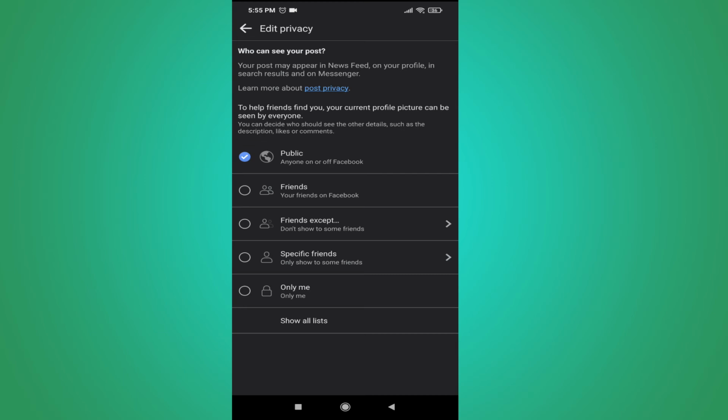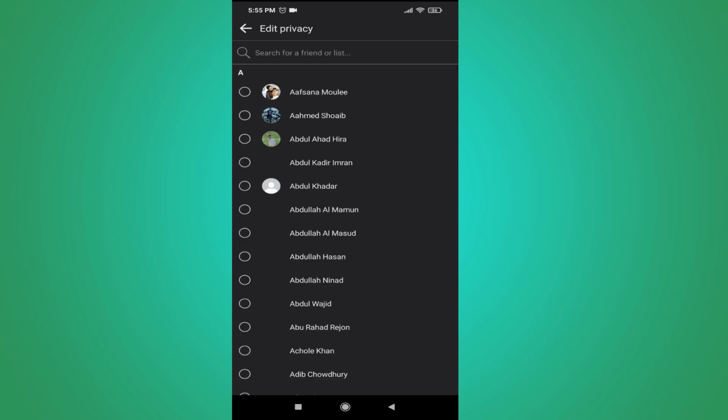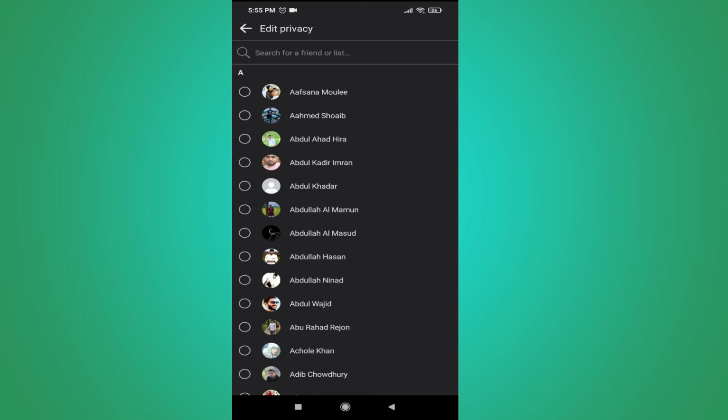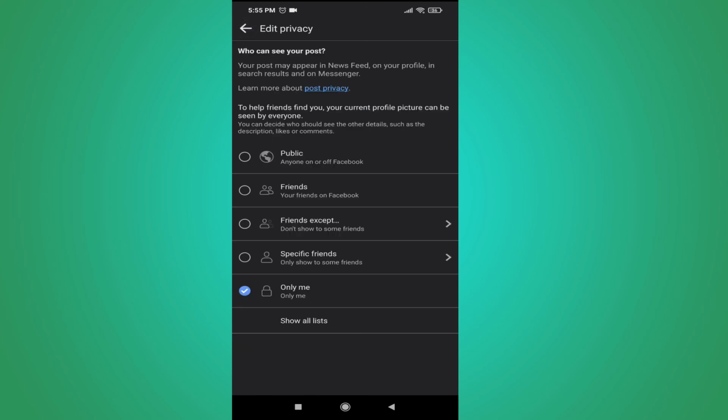So if you choose the private option, just tap the Only me option. Or if you want to show your profile picture to specific friends, you have to tap on Specific friends and choose the friends from here, the ones you want to show your profile picture to. To make it private, just choose the Only me option.